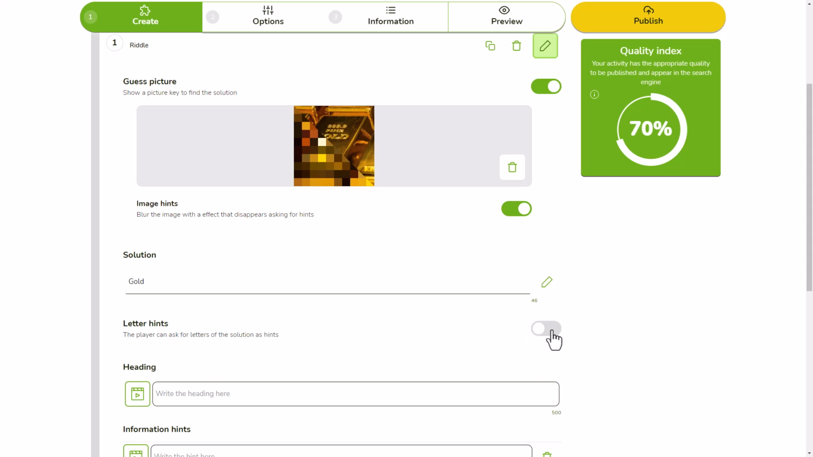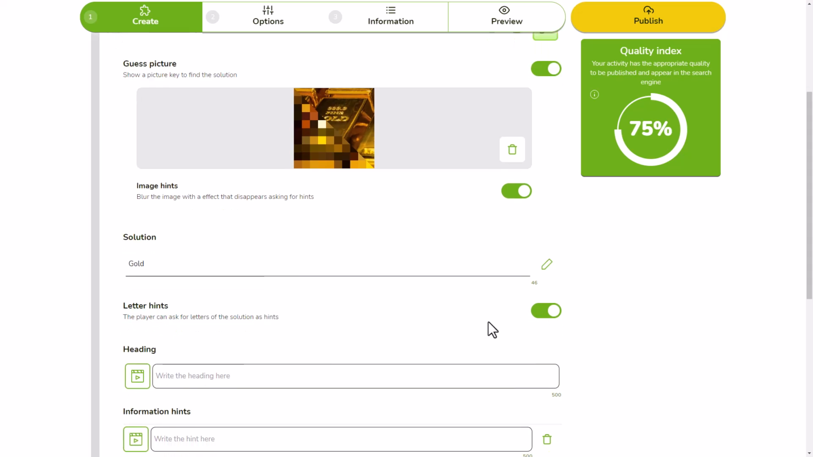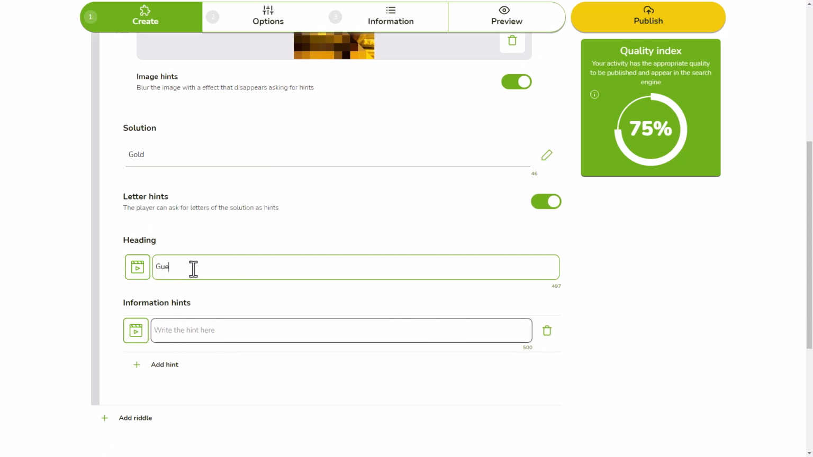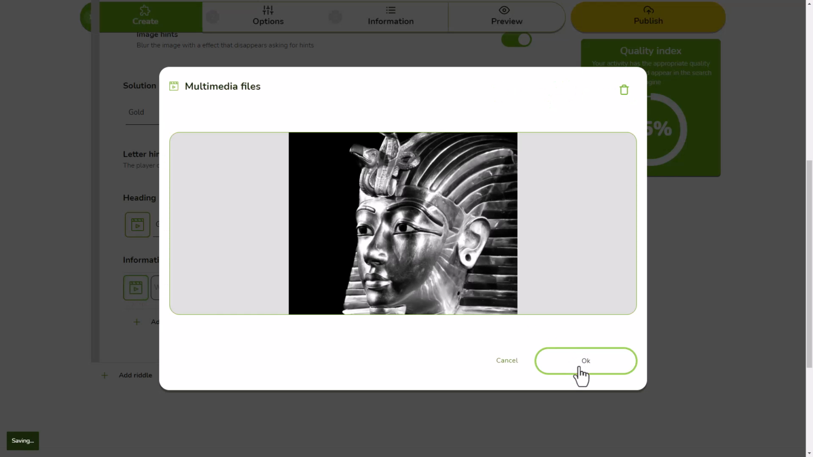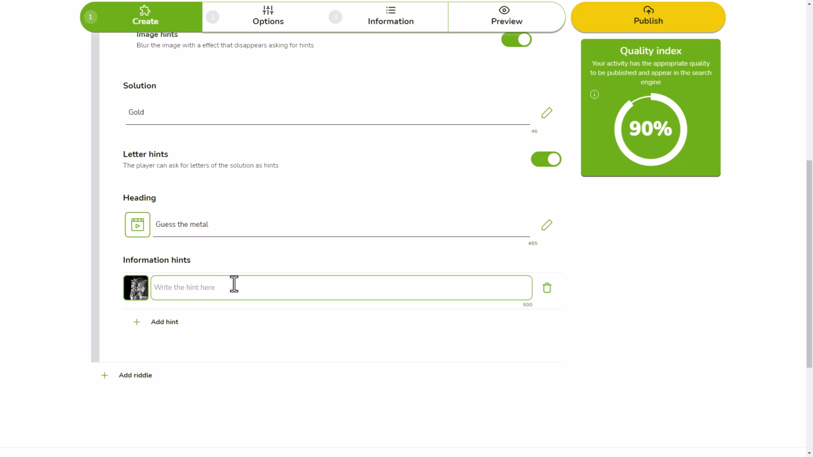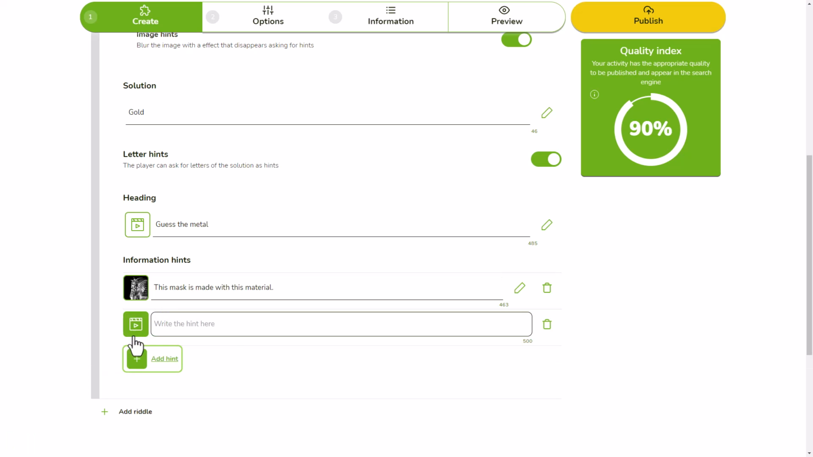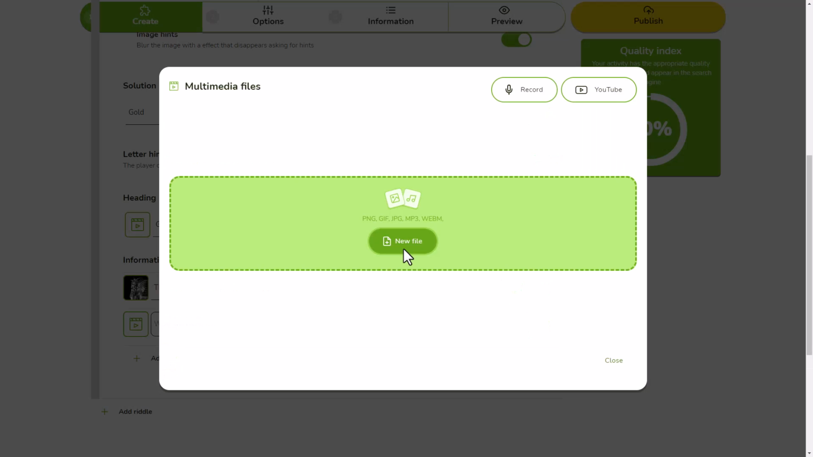You can add an initial statement that players will see at the beginning of the game without needing to purchase a hint. This statement can include text, images, or audio. Information hints function similarly, but are only accessible when purchased with points. Click Add Hint to include as many hints as needed.